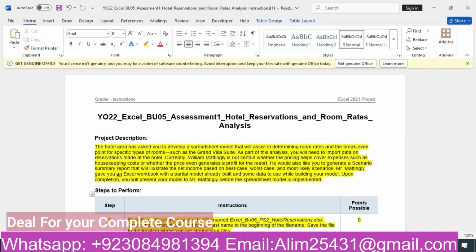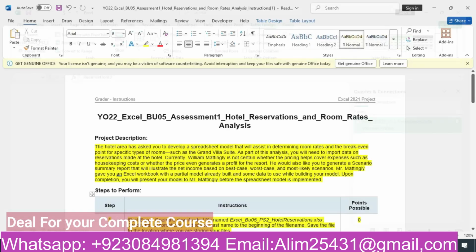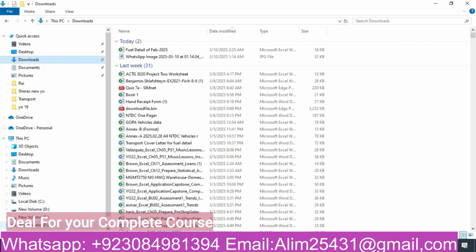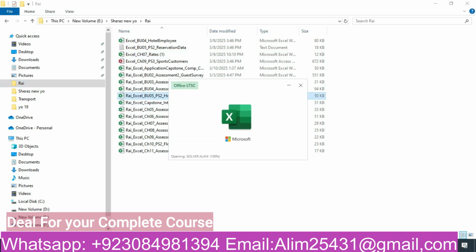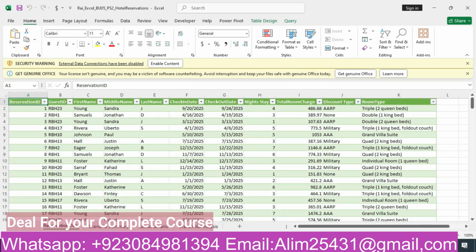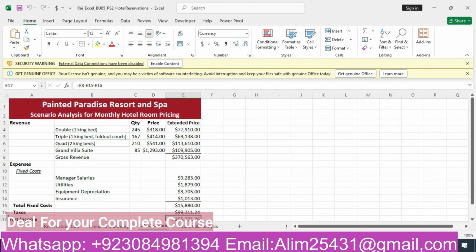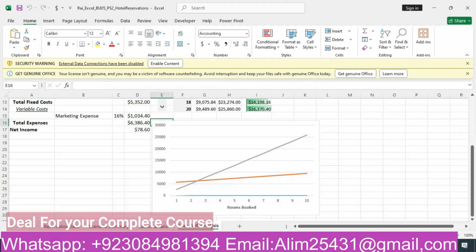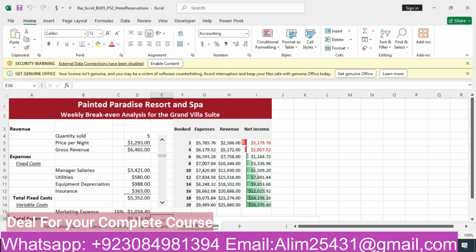I will show you the final form of this assignment. When you complete this assignment, it will look like this. You see, we have different worksheets. That's our reservation data worksheet. That's our scenario summary worksheet. That's our rates scenario worksheet. That's our Grand Villa analysis worksheet. It will look like that when you complete the assignment.